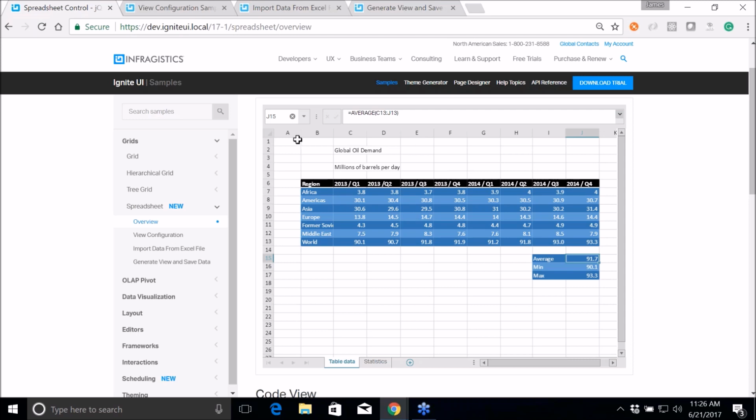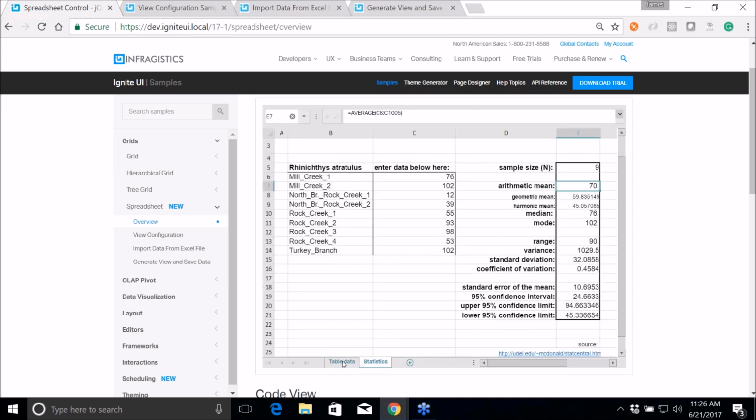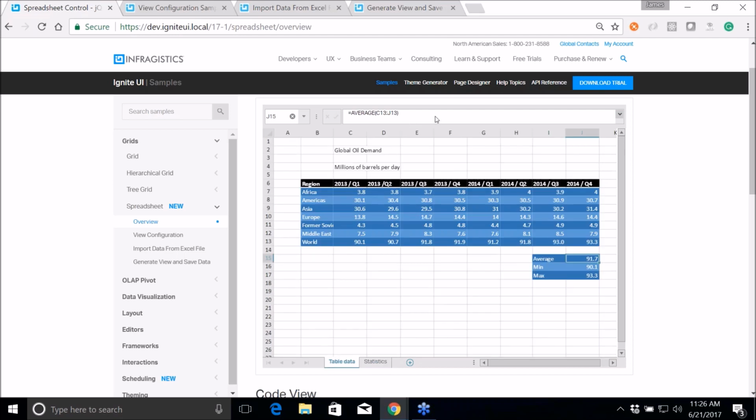You can see here, we have tabs down here. We have different spreadsheets loaded. We have a formula bar so I can see what's going on here. In this case, on this cell, I'm using an average formula. I'm using a minimum formula. So we support all the formulas that you would normally see in Excel.